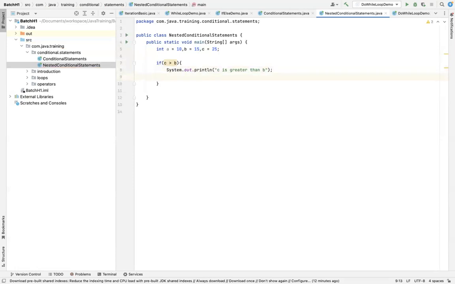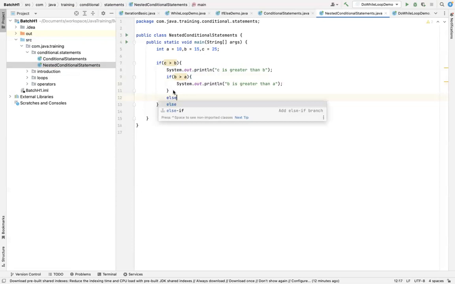And within this if block, so this if block starts at line number 7 and ends at line number 10. So within this if block, I will have another if, and I'll just write down if B greater than A, B is greater than A. And what I can do, I can write an else.